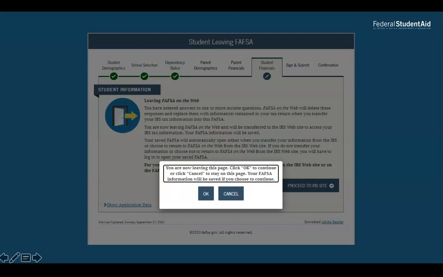After clicking Link to the IRS, you will get this pop-up saying, "You are now leaving this page. Click OK to continue." Your FAFSA information will be saved if you choose to continue, so don't worry about clicking OK. For the dependent students that choose to link through the IRS, you will get a similar message if you choose to do so.